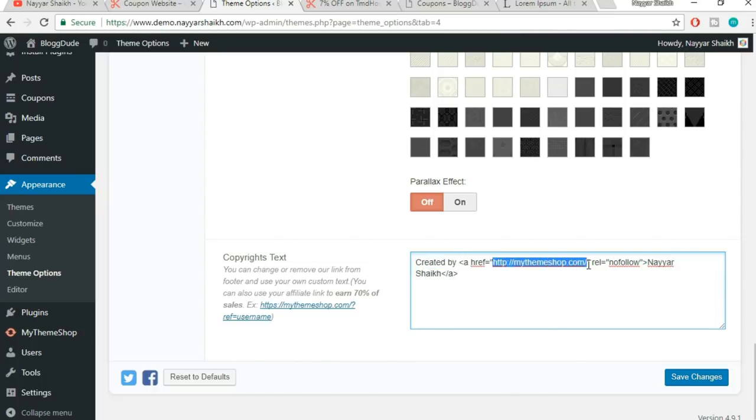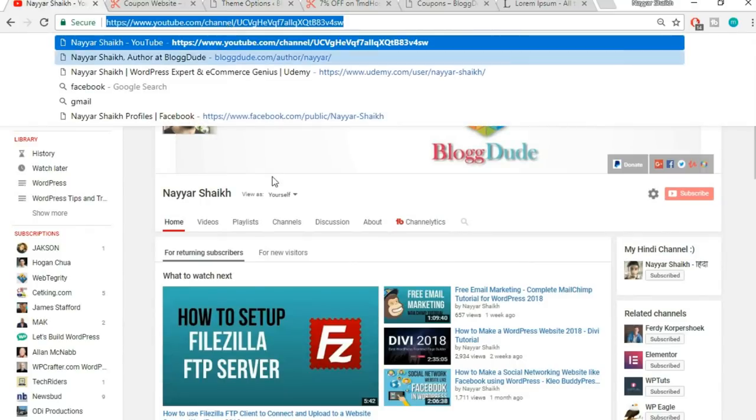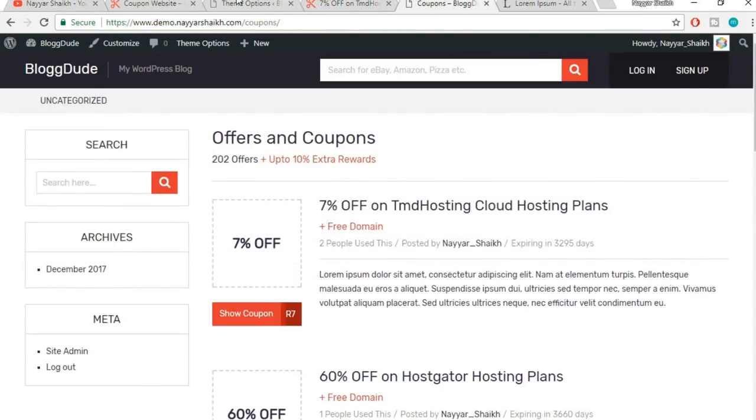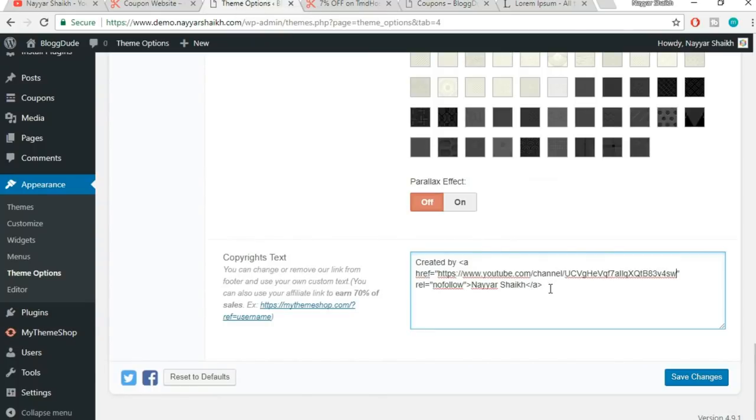Okay, if you type in created by and type in my name, Nayyar Shaikh, and if you replace this icon which is under this double colons, this is what we call it, I guess. Okay, under href you have this link mythemeshop.com. You can change that link and put in my channel link over there, my YouTube channel link. I would really highly appreciate that, because that would redirect people to my channel. I would really, really appreciate that. Okay, so after doing so, just click on save changes.